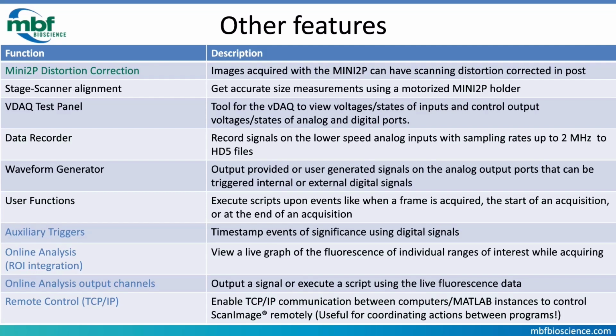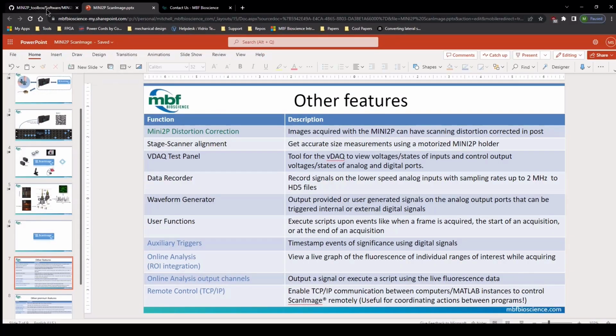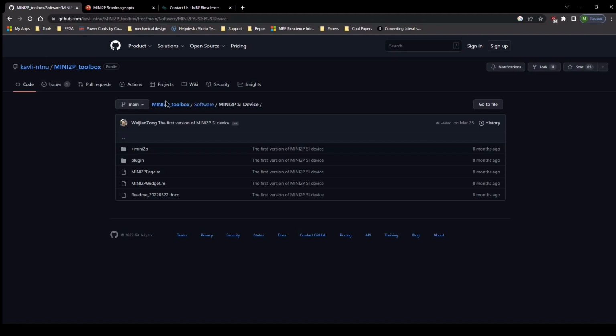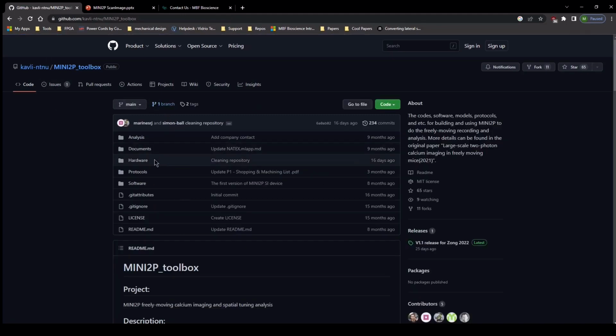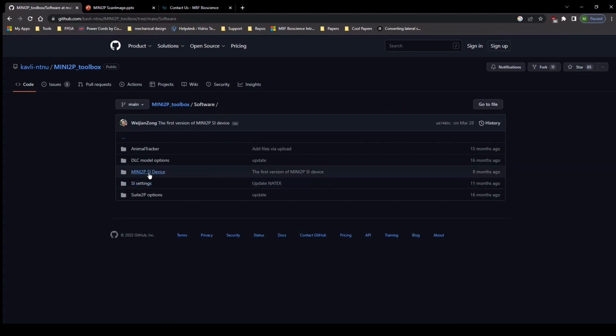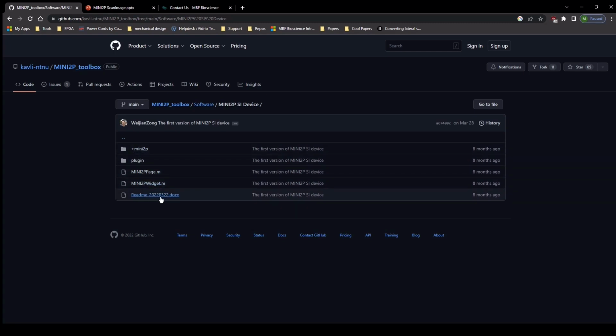So first, I'll mention the distortion correction plugin. This needs to be brought into ScanImage source code from the MINI2P toolbox repo. And I'll show you exactly where to find it. So from the toolbox, if we go to software and then MINI2P SI device, you'll find all of the things that need to be brought in, and then this README document right here thoroughly shows how to install it and use it.